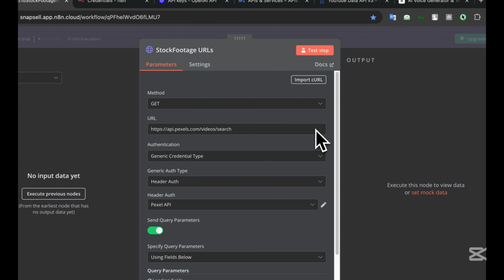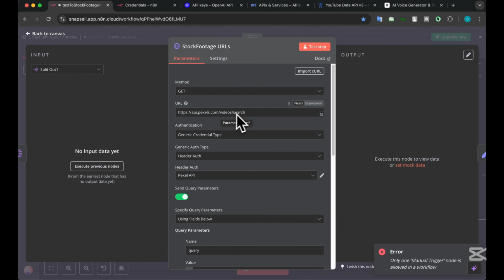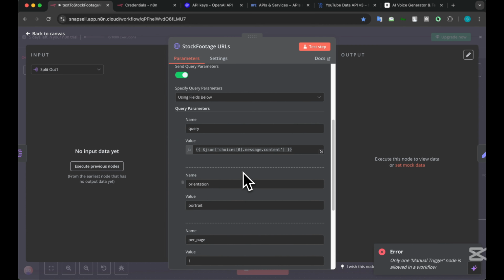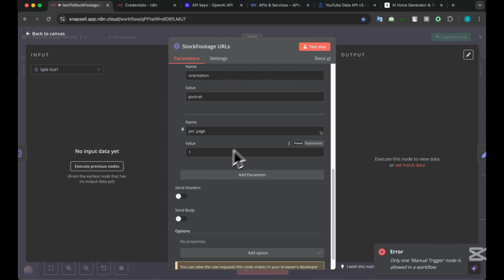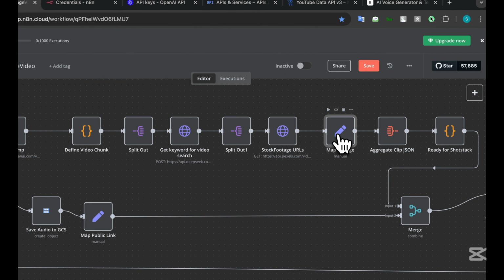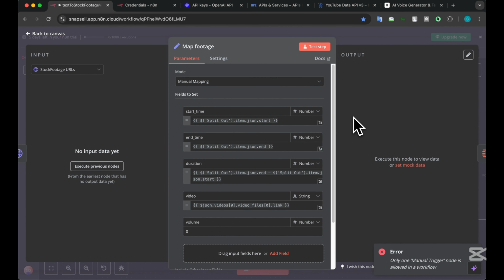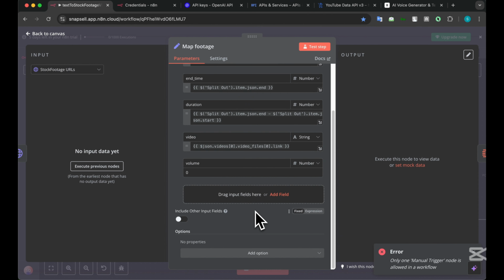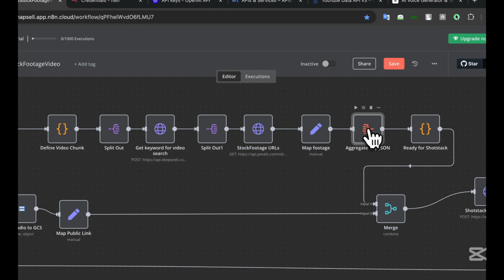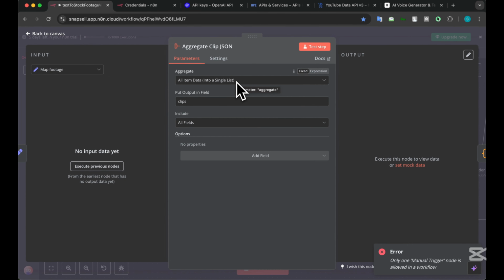Now we feed these keywords into the Pexels API to automatically fetch the best stock footage for each line of the script. And we trim the footage to match the length of each segment. Then again, we put them in an array and convert the data format suitable for Shotstack.